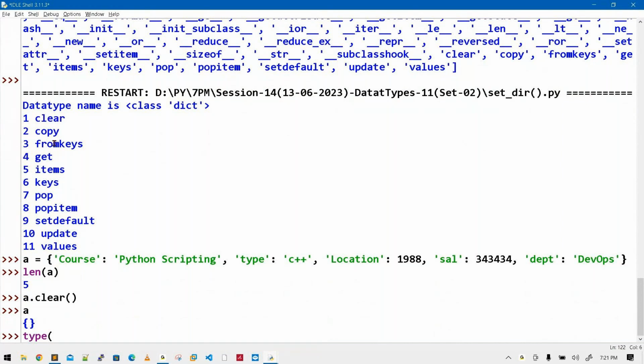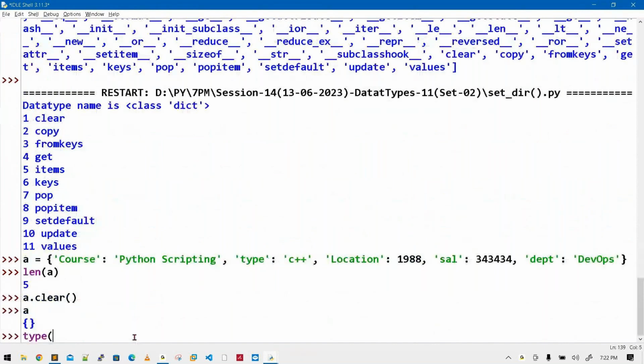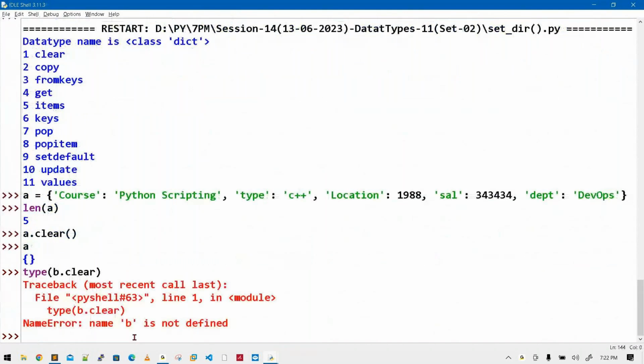Actually, clear came to this program when I used B. When I called the dir of B, this one came, right? So B dot clear, who are you? Please confirm it. It is saying very clearly. When we call, which one did we call here? B. One second. dir of A. What is the A?